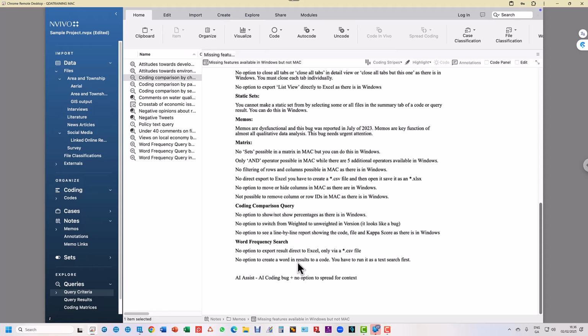Word frequency search, no option to export results direct to Excel. It's very useful when you're doing that kind of content analysis. I've just brought in a Twitter feed. Here's a discussion, and here's the keywords used and the frequencies. Now I just want to put that into a nice pretty table. Again, I'm back to the whole Excel, CSV and all of that. I can't just put it straight into Excel the way I can in Windows. A word results to a code. Yeah, so on Windows, if you run a word frequency search, you can just right click on any word and make a code out of it.